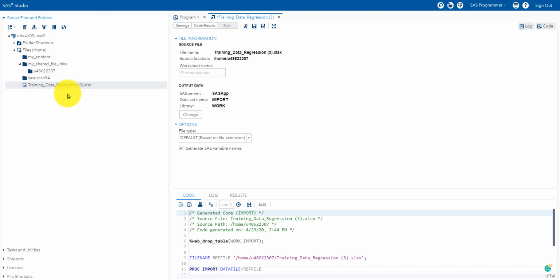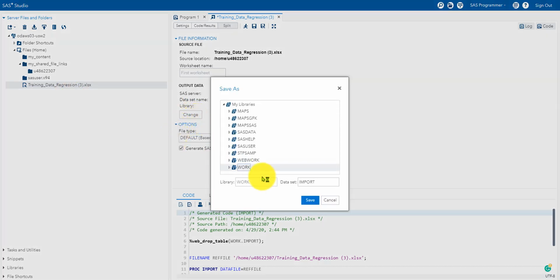We can talk more later about making those things permanent, but the purpose of this video today is to showcase a couple of cool things with upload, import, tasks, and utilities. So we're going to hit change here. Now we're going to keep it in the work library, but change the data set name, because when we look at it in the work library, it's going to say import. Whatever's in this box is going to be exactly what we tell it to produce.